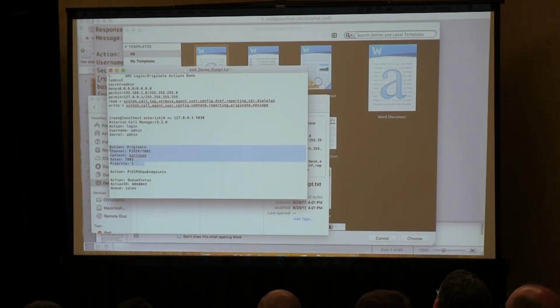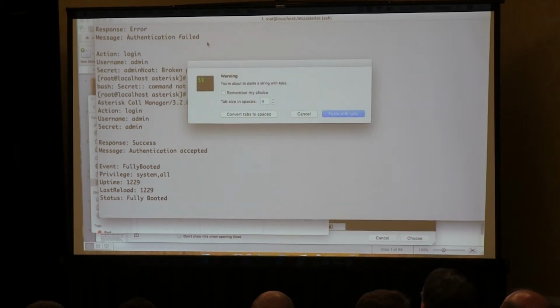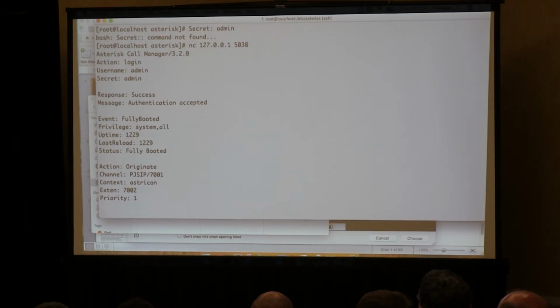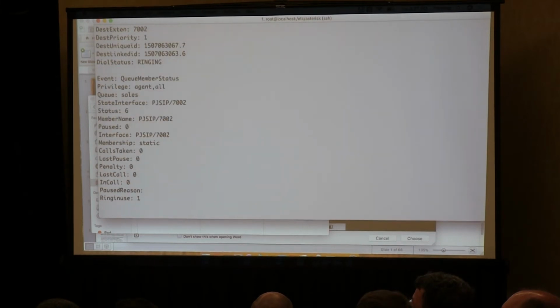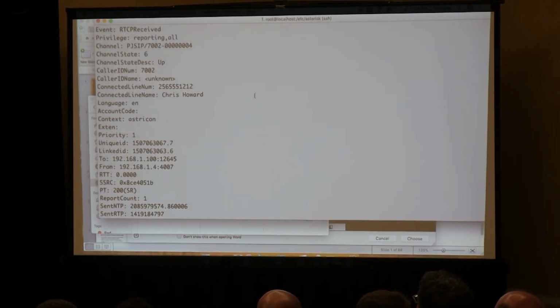So what I'm going to do here is an originate, and it should call one phone. Once I answer that one, it'll ring the other phone. Yes, I know I have tabs. And it does. You can see a bunch of events that were sent across as well once the call was in place.